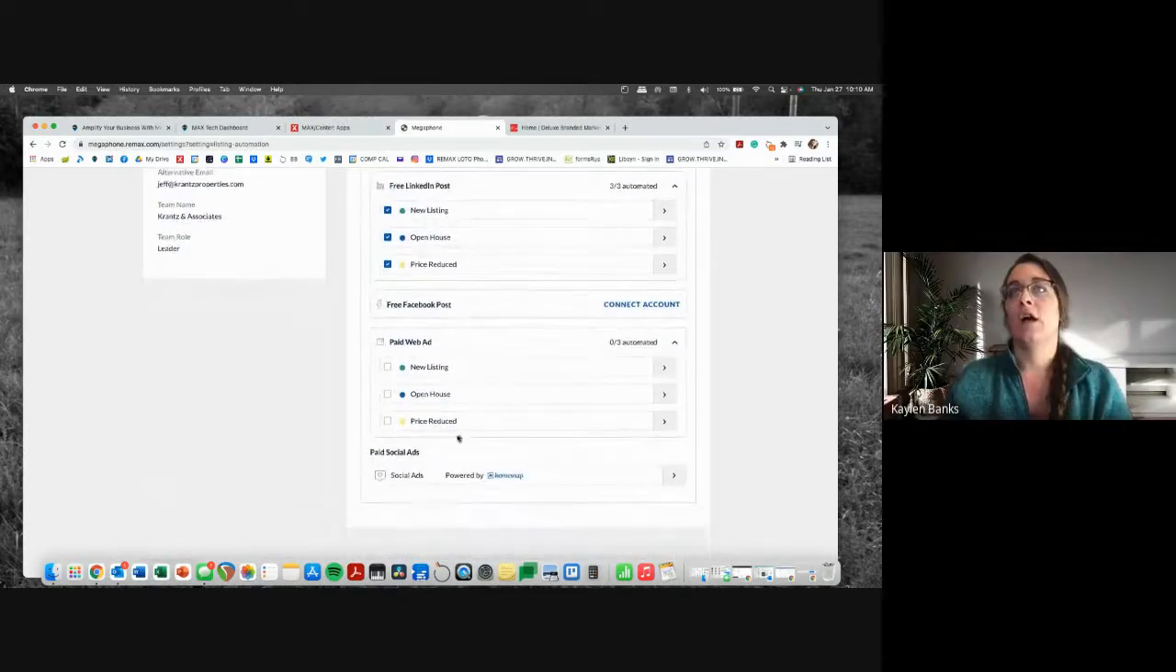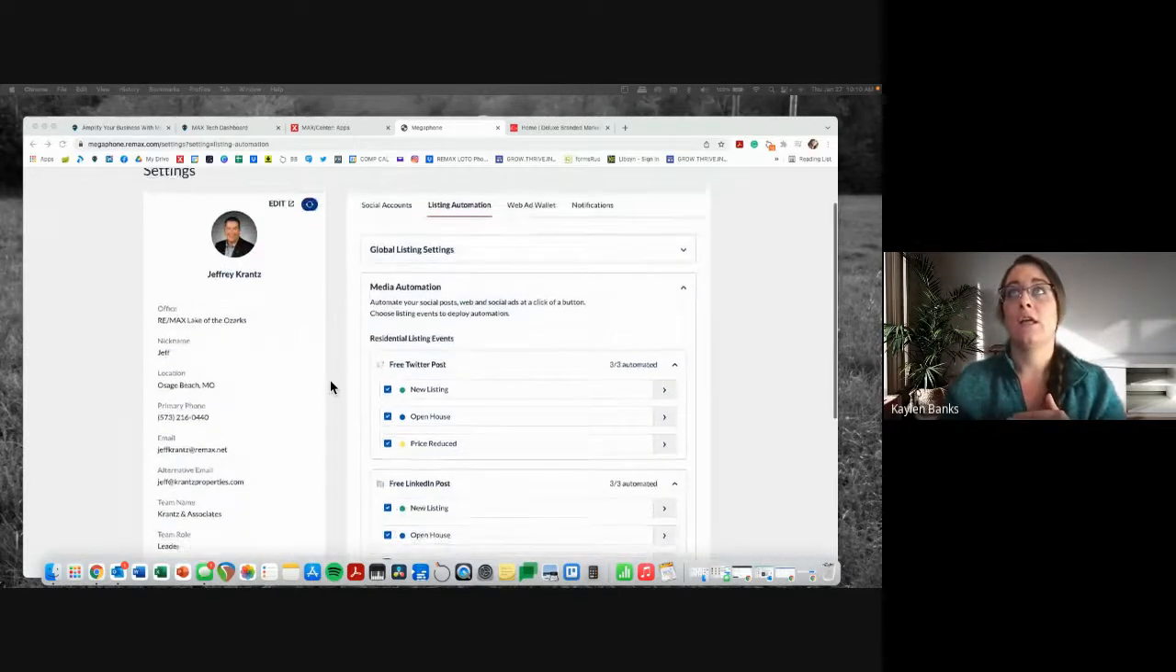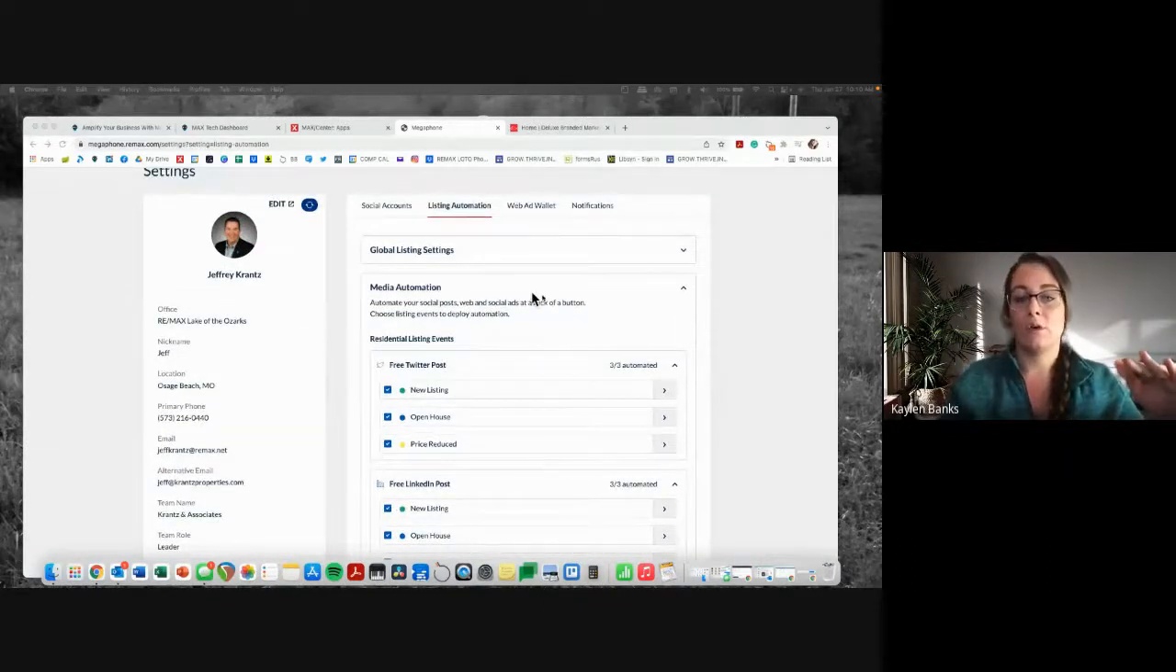And you can also do paid social ads. So any kind of paid ads that you want to run through Megaphone, you can come in and select those settings and how you want those ads to be featured automatically on your social pages. So any questions on the listing automations or connecting socials so far?